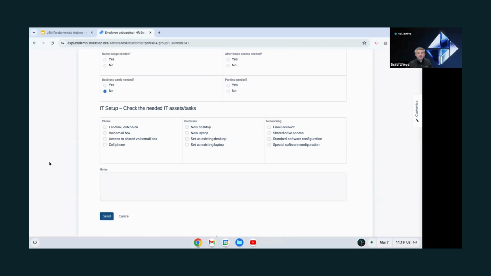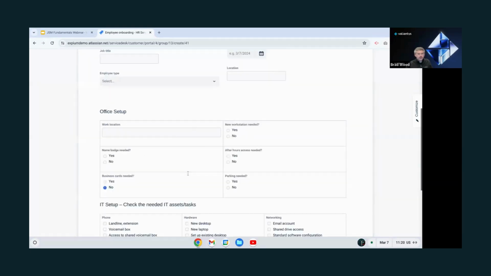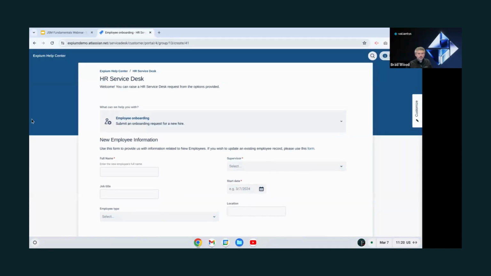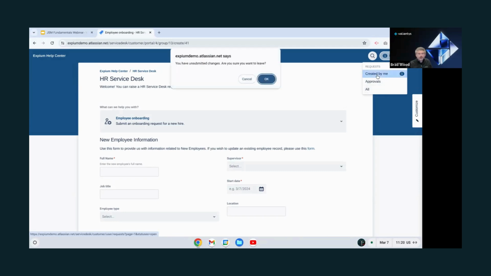And this is using what we like to refer to as a dynamic form. And we cover all the details about how to configure those and use contextual formatting in our Jira Service Management Bootcamp. So here in the top right corner, I can click requests and I can see all requests created by me, anything that I might need to approve for some reason, or all requests that I have access to see. I'm going to click created by me.